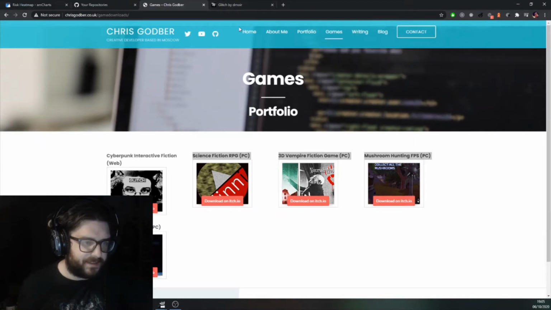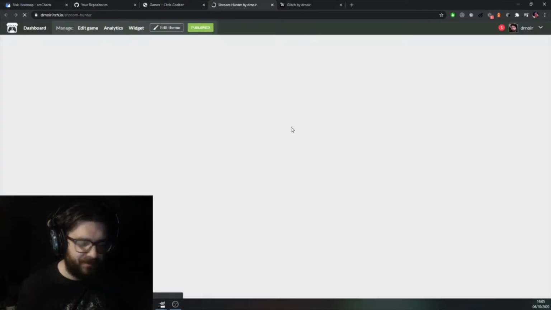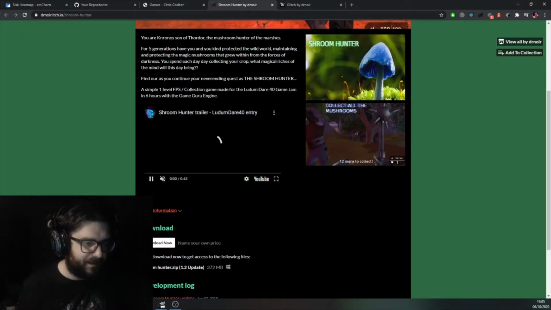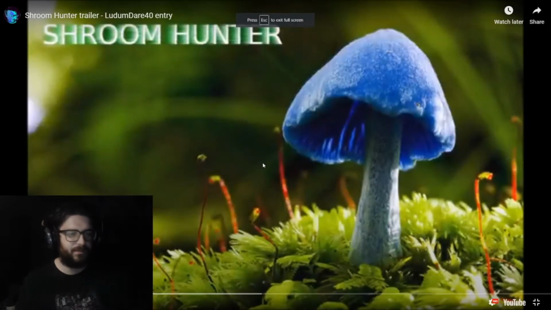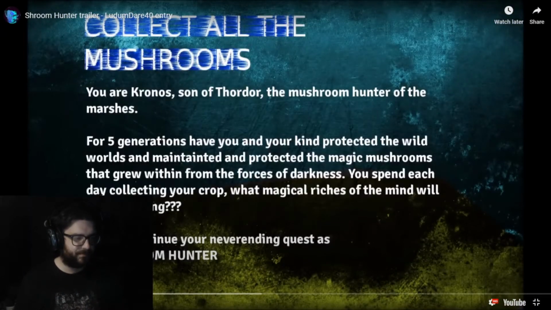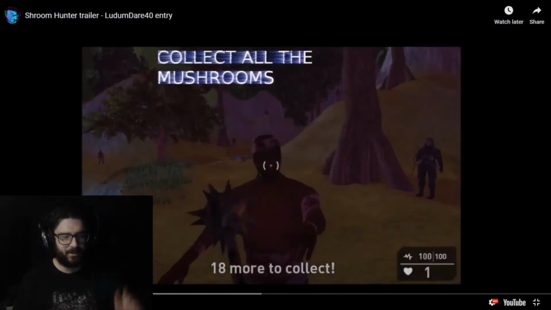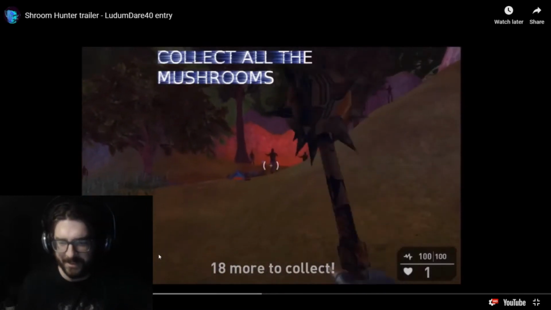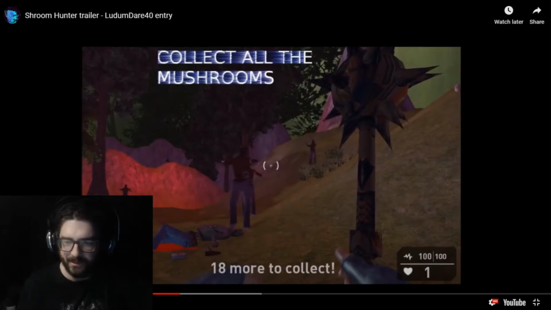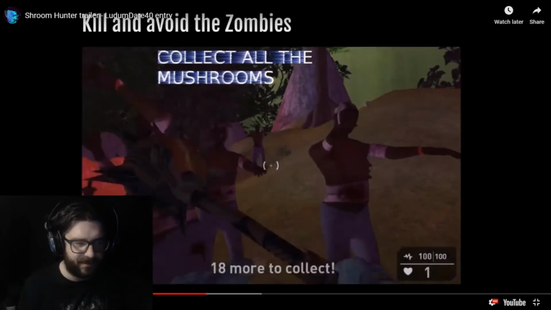But yeah, and then Mushroom. This is quite a funny thing, just for my game stuff. This is another Ludum Dare one, Ludum Dare 40, and this was basically a mushroom hunting game. And you have to kill zombies. Pretty basic stuff really, but it's one of the early Ludum Dare games I did, in Game Guru.